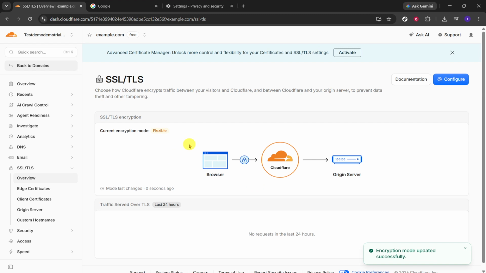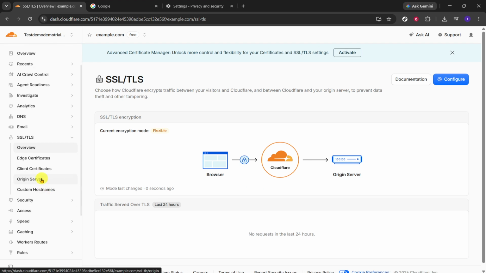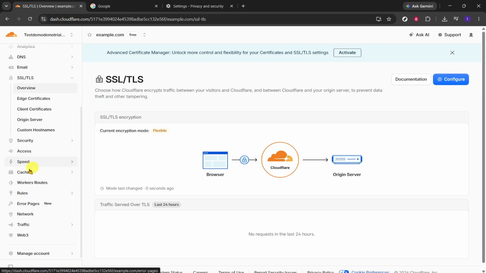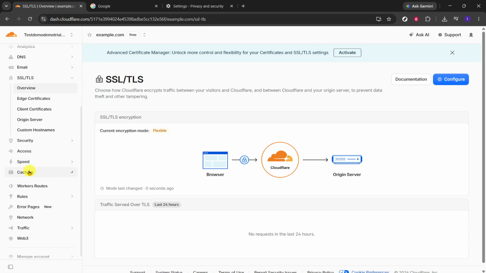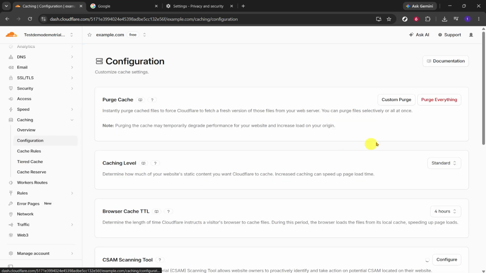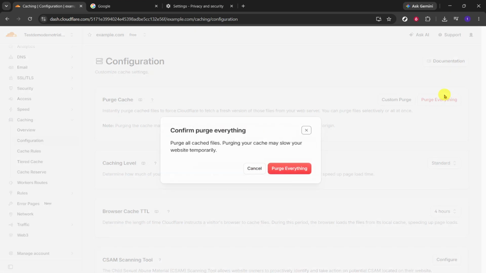Once that's done, scroll down in the left side navigation menu until you find Caching, then click on it. Inside the Caching section, click Configuration. This page contains cache management options for your domain. Now find the Purge Everything button and click it. Purging the cache ensures Cloudflare serves fresh content and doesn't continue using older cached responses that may still be tied to the previous SSL configuration.